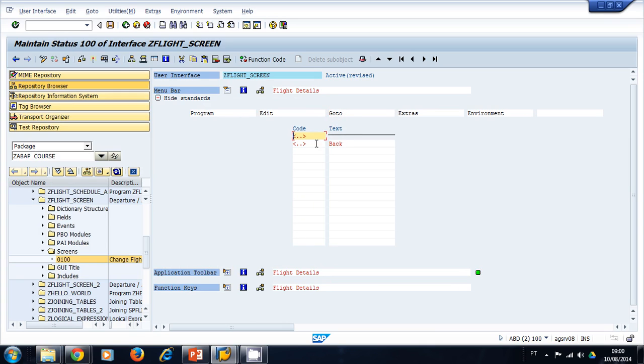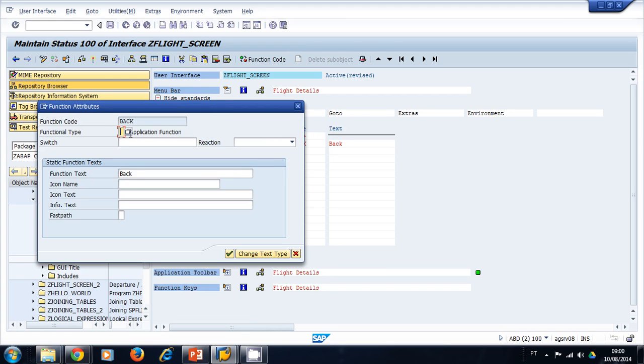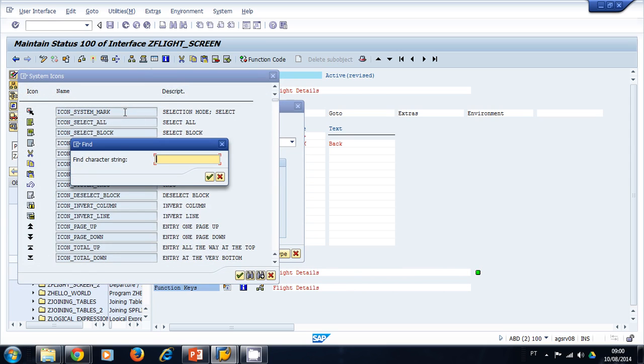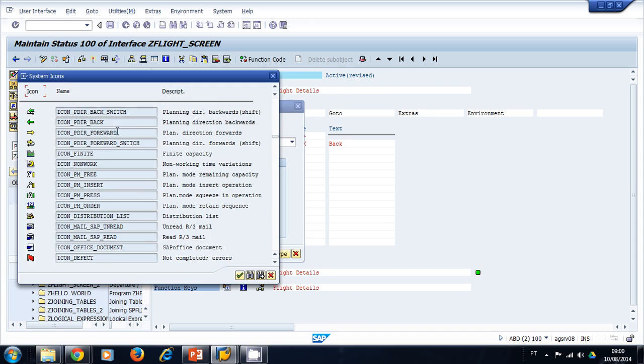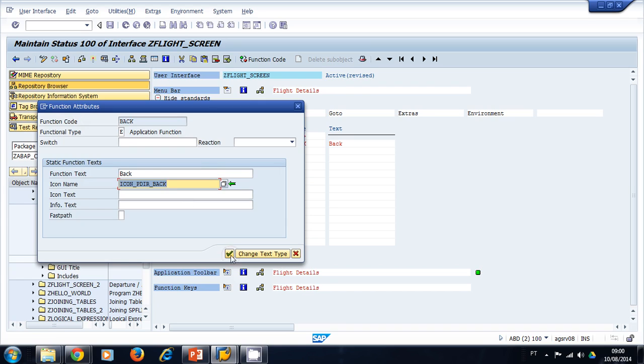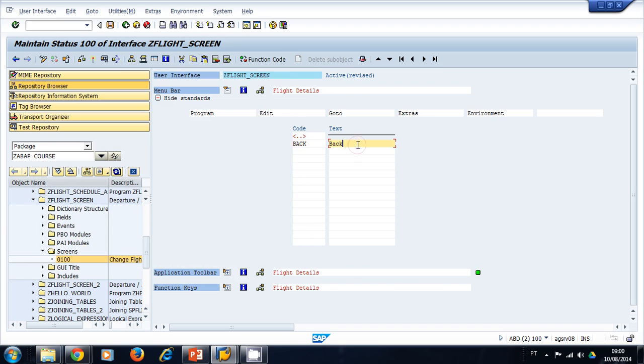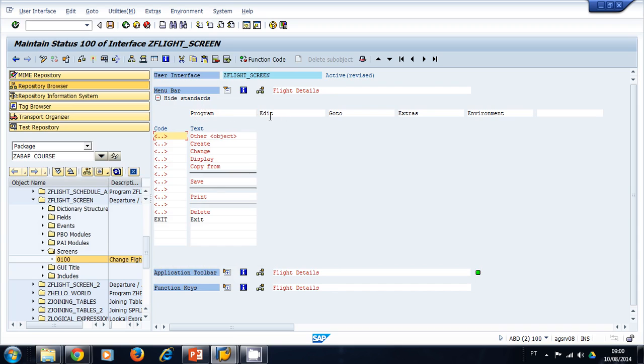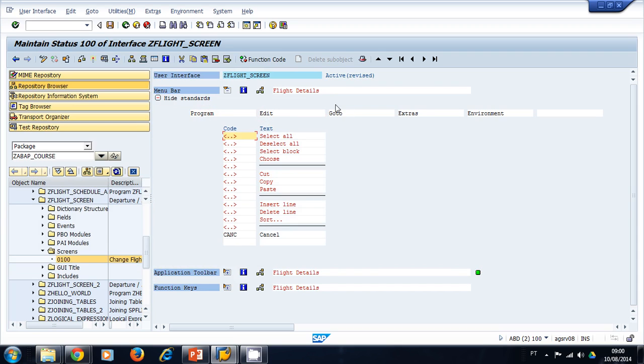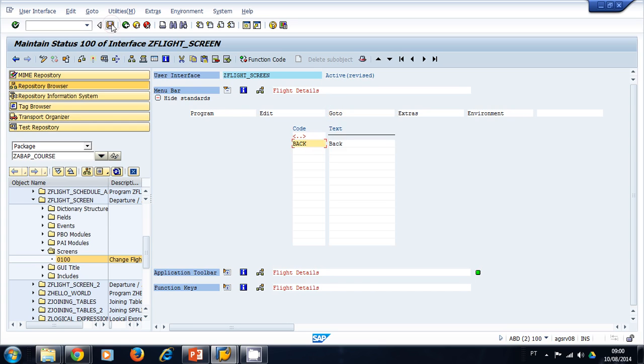Now for the Go To, I'm just going to program the BACK statement, and I'm going to double click the function code. The BACK is also an exit command, and you can choose an icon name, so I'm going to look for the back. I like this one, I choose this one, and now I have my menu bar programmed with the options: Program with just the Exit, the Edit with Cancel, and the Go To with the Back. So I'm going to save my GUI status.